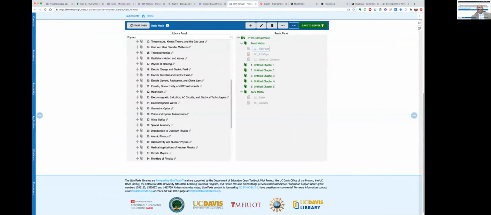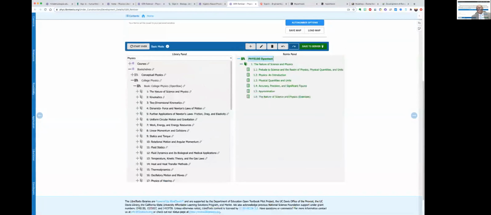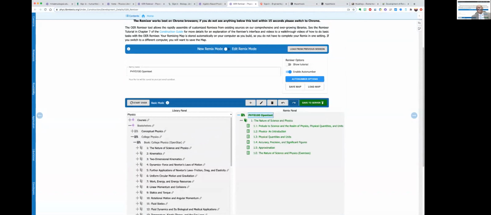So right here, I'm going to just delete all of these existing chapters. And so nature of science and physics, drag it over. If I expand here, I already have one chapter in my open textbook, you see, because I enable auto number, that means the platform will number the chapters and generate a table of content for the material.